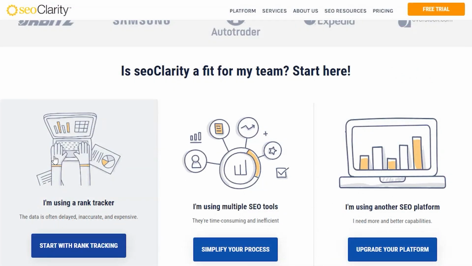seoClarity is an enterprise-level SEO platform that provides a wider range of features. If you have a larger organization that needs a comprehensive SEO platform with advanced features like technical SEO analysis and competitor research, then seoClarity is best.